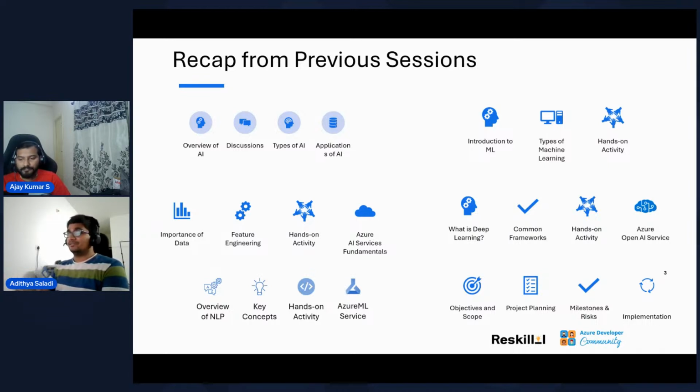Let me get into details of each session. In session 1, we discussed the definitions, history, background of AI, and all the terminology like machine learning and deep learning. We also had a very good discussion on AI and explained some real world scenarios. In the next session, we discussed supervised, unsupervised learning and reinforcement learning, and we also did a hands-on activity using Python and scikit-learn.